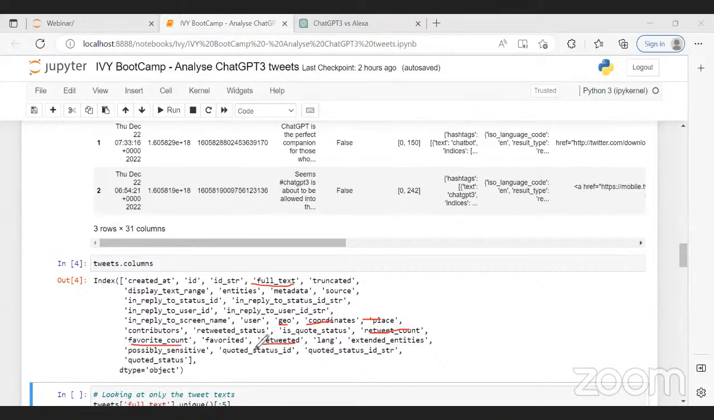Favorite count, you know, so all of that, right? I would say these are the key columns, but right now we are just focusing on full text, just to understand the nature of the tweets that we are getting, right?